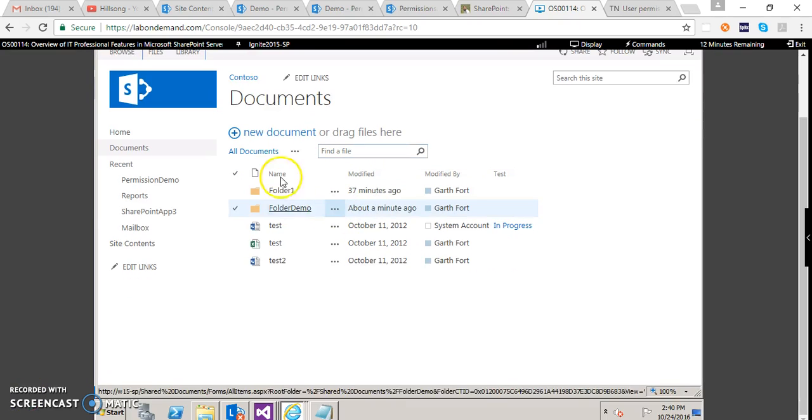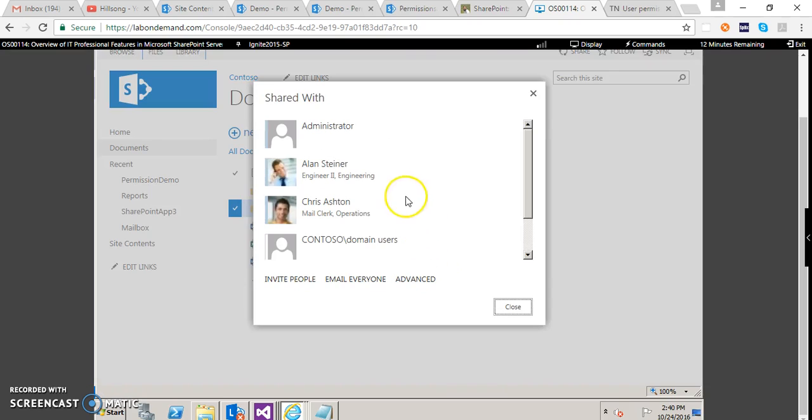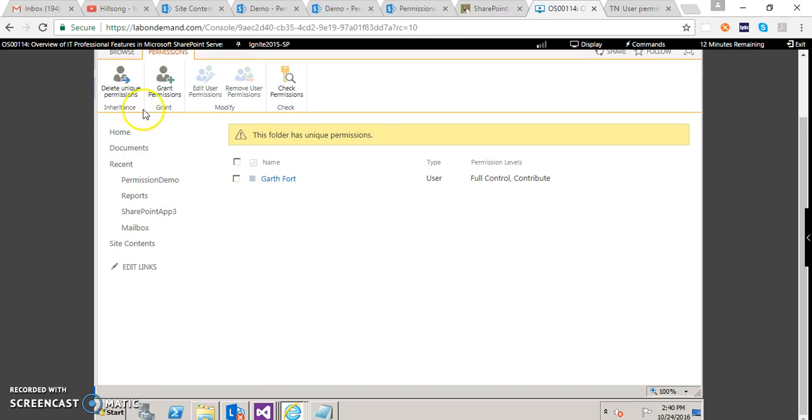So I go to the documents folder. The new folder has been created. I view the permissions using the advanced tab of the shared with pop-up appearing. And over here, I see that a unique permission has been assigned for the user garthif with the contribute right. The user already has full control, so that is being used. The user has contribute rights for this folder.